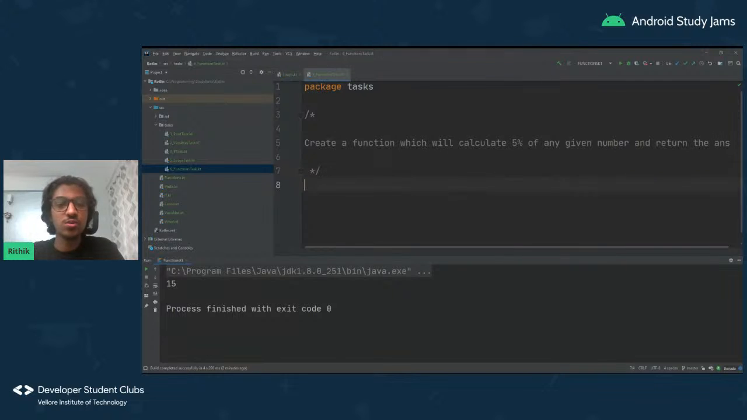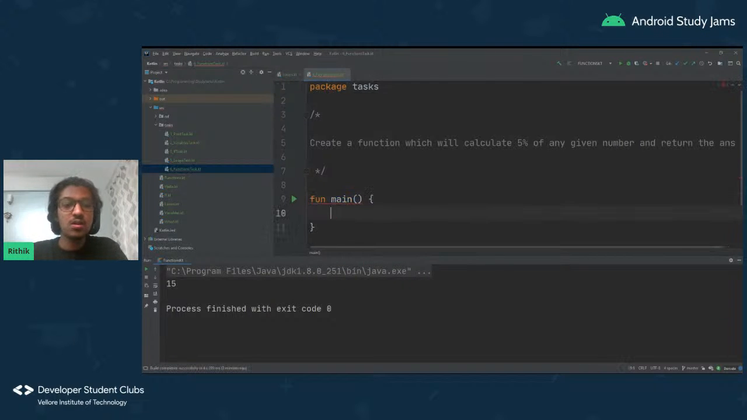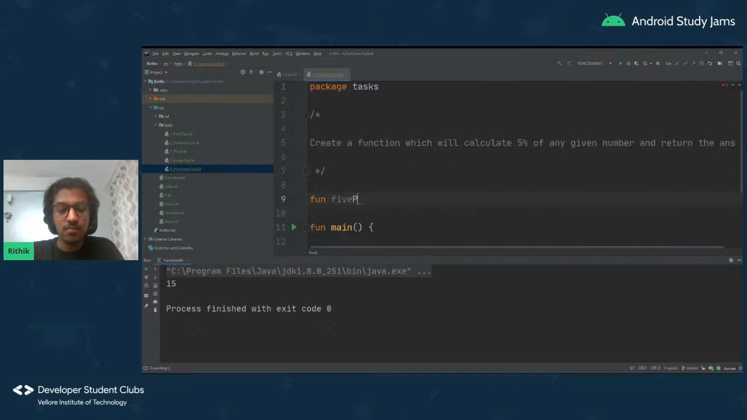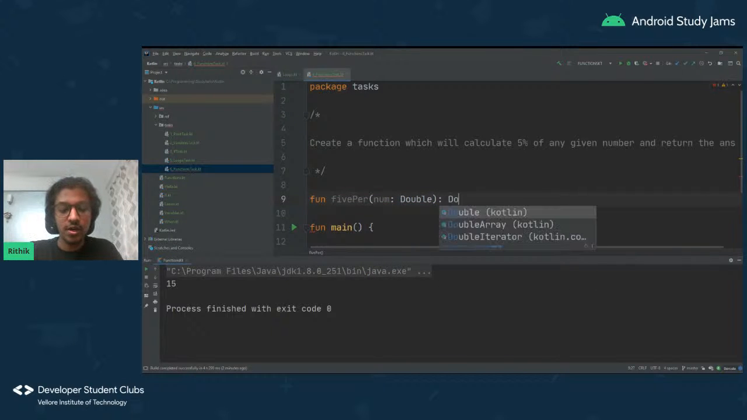Just to show the solution of it for the people who did not get it, let's define a main function. And let's call the function which is asked in the task. Let's call it five, and it will accept a number, and this number can be a double. So let's say num: Double, and we will return a Double.